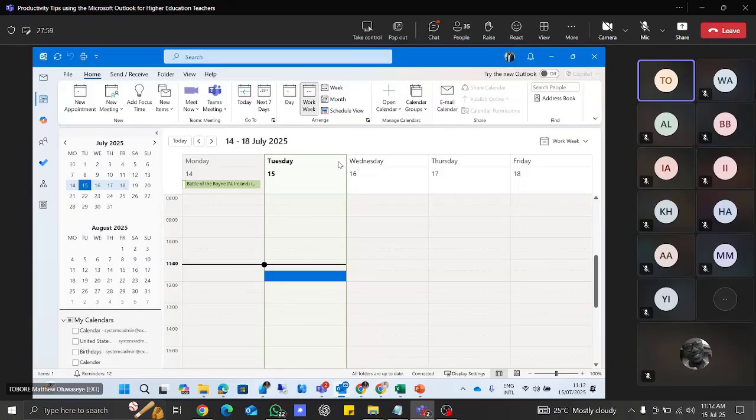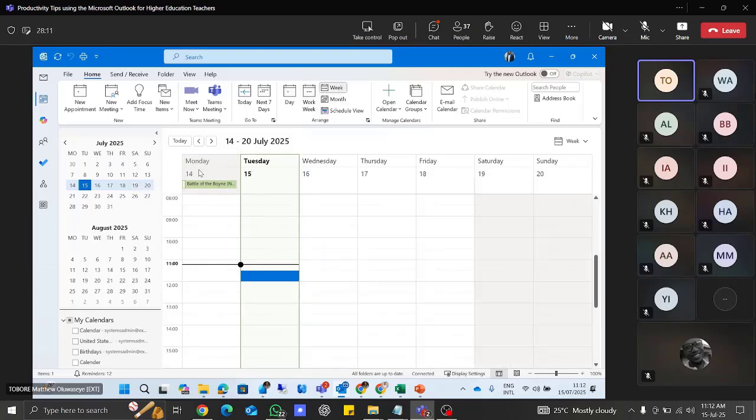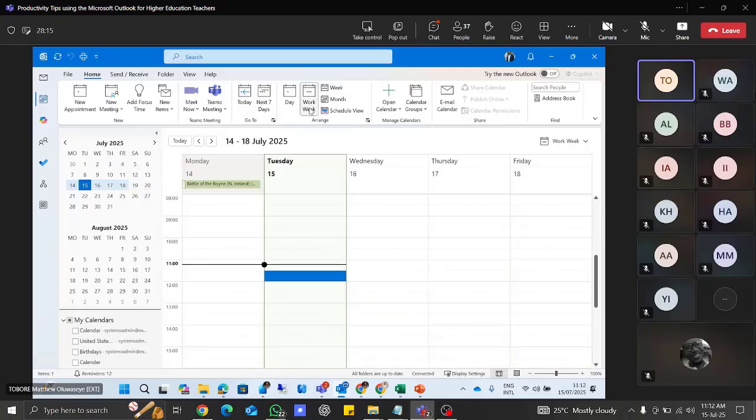So here, you see your calendar mapped out like this. I have it on work week, so it's showing Monday, Tuesday to Friday. If I click on week, it shows Monday to Sunday, right? But I like to see my work week because that's what they've scheduled, right?